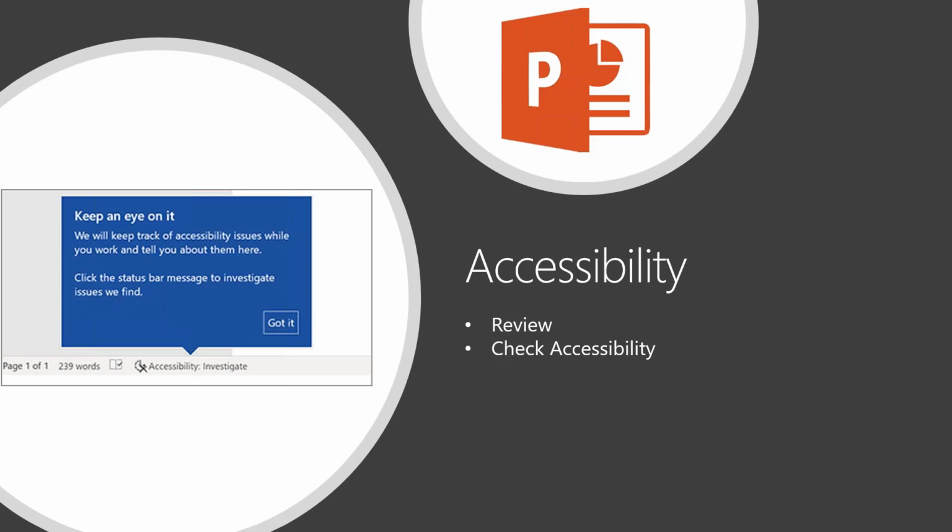You can see that it's located at the bottom there, and I've zoomed in on it and it says Accessibility: Investigate. It allows you to go through and see if there's any issues. So you want to click Review from your ribbon across the top of your screen, and click Check Accessibility. Microsoft will tell you in the status bar, which you see here on your screen, when they find something you need to look at. And as I mentioned, this is also available in Word and Excel, and it's very helpful as you go through creating your presentations.